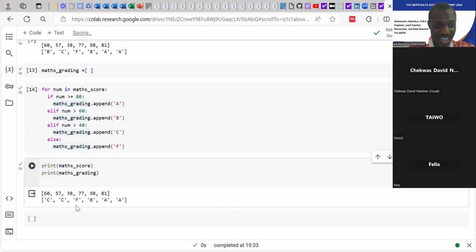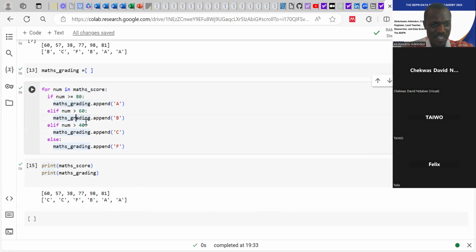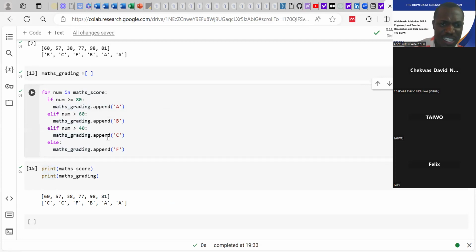We have C, F, D, A, A. It doesn't tally with the first result we have. Okay, then it means our condition is not correct. One of them is not correct. This one is C, which is correct, right? So no, it should be B. The 68, let's see. C, which condition are we using? If it is greater or equals to 80, it should be A, right? Yeah. I think it is greater than equals to 60. Should be B. Yeah, greater than equals to 60. It's our condition that is not correct.